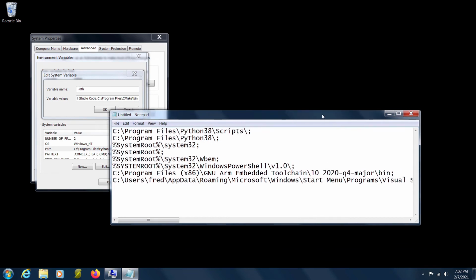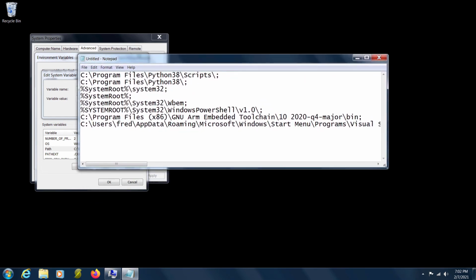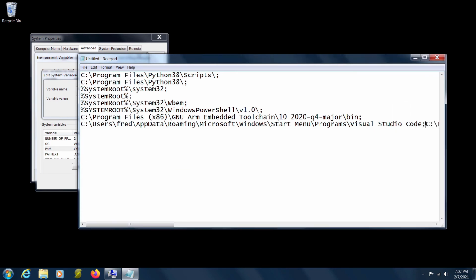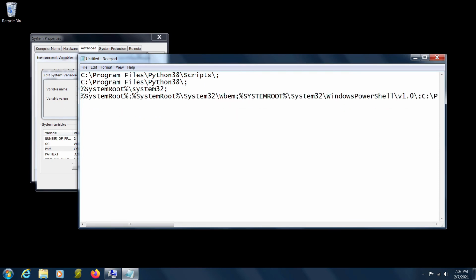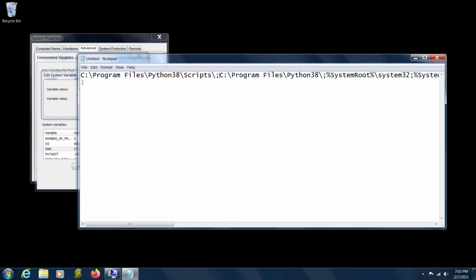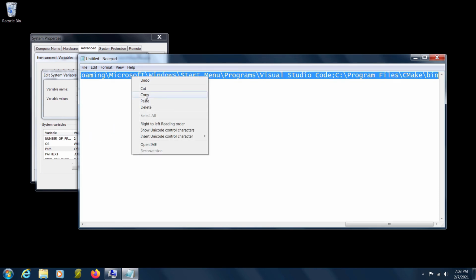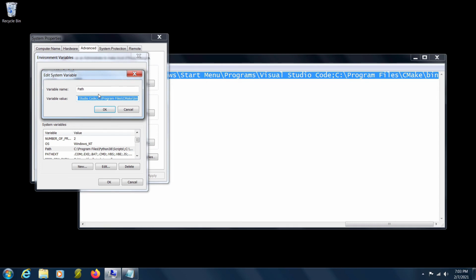You will need the paths to Python, Python scripts, CMake binaries, new ARM toolchain, Visual Studio Code, and any other paths your computer already has set. Once you have the string of paths complete in Notepad, copy it back to the environment variable value of Path and click OK.